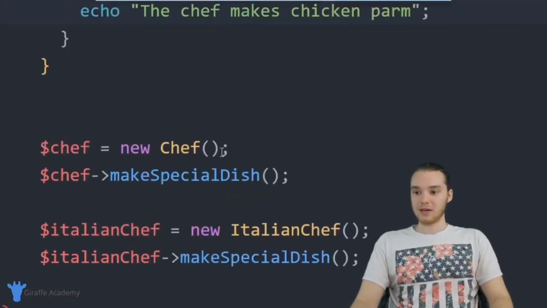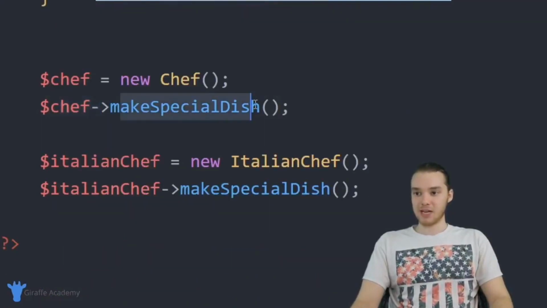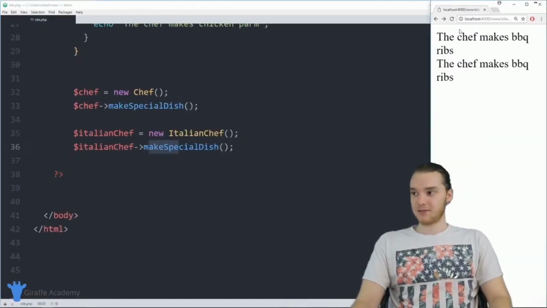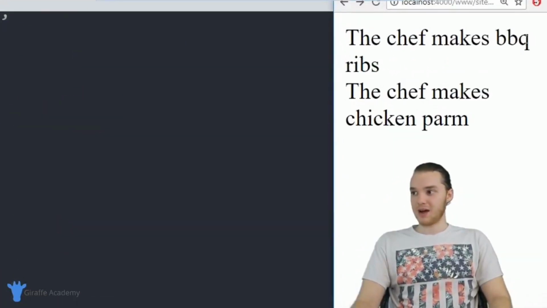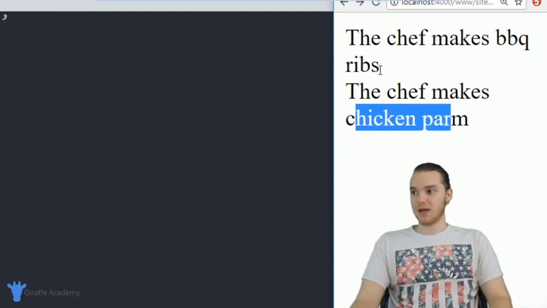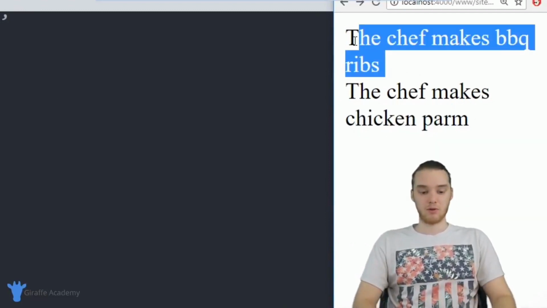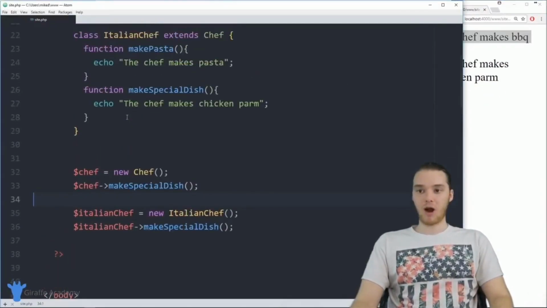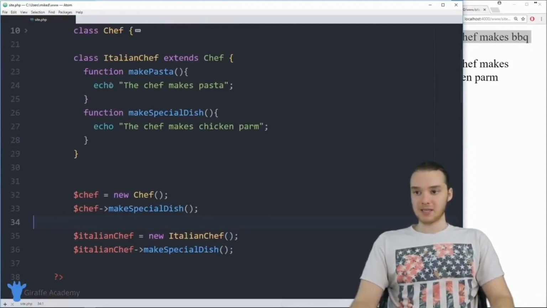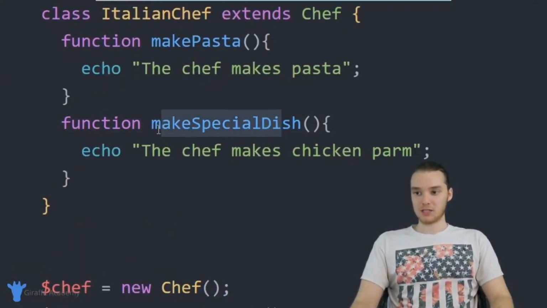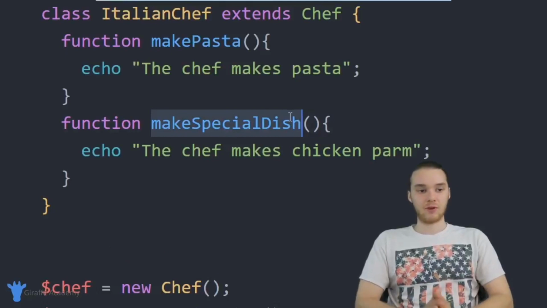So now when I come down here and I say chef makes special dish and Italian chef makes special dish, they're both going to be making different special dishes. So now the Italian chef makes chicken parm and the normal chef makes barbecue ribs. And that's what we would call overriding a function. Basically, we're overriding the make special dish function that we got from the chef when we used inheritance. And that can come in handy all the time.